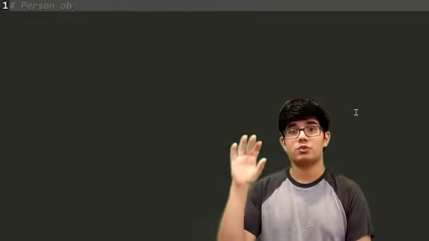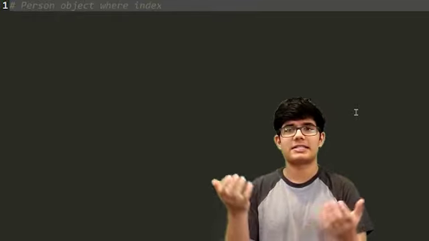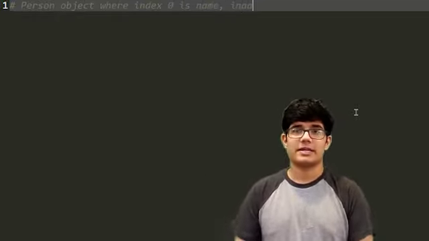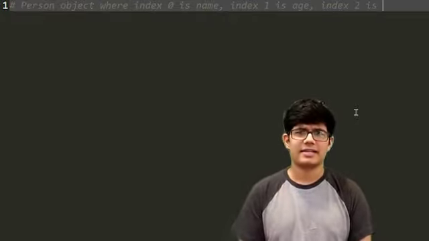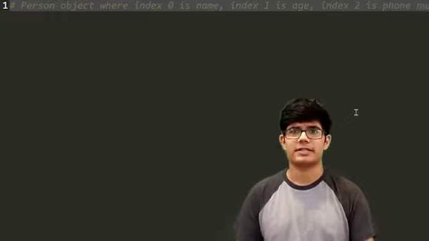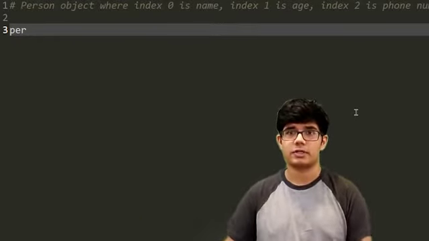Without object-oriented programming, it would make sense to just store all of our information in a list, where each specific individual list stores the person's key attributes. So we can say that the first index stores the person's name, the second index stores their age, the third index stores their phone number, etc.